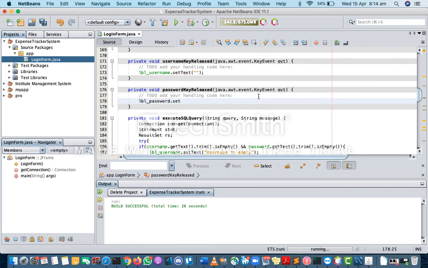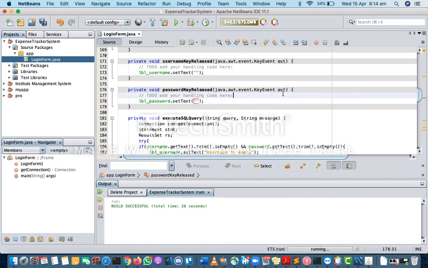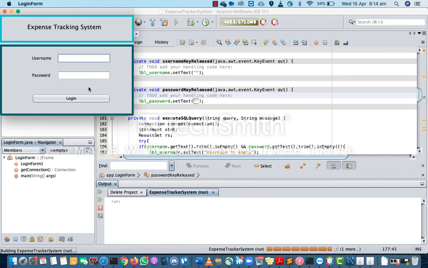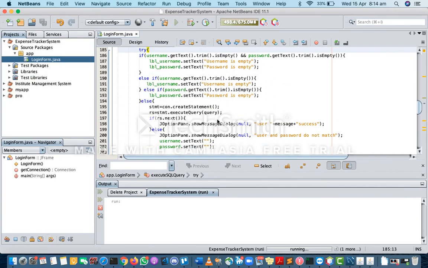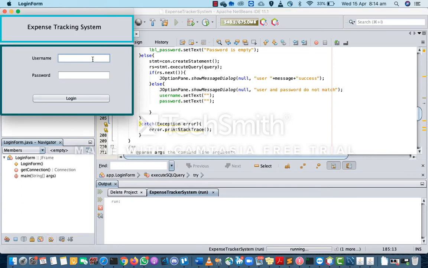Password.setText to null. Now I can try to log in. It's some error, and what if, yeah, perfect. Now we need to check: if it's a successful login, then we have just shown the message like Sitya 123 user login success, and if it's not correct, then it shows that user and password do not match.